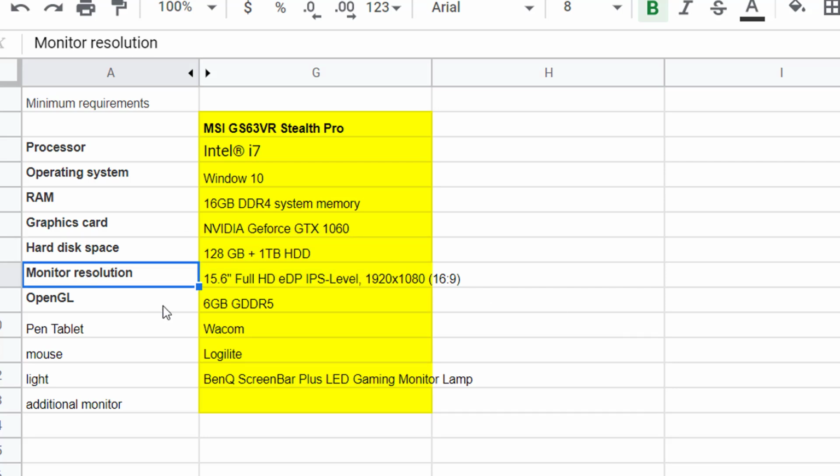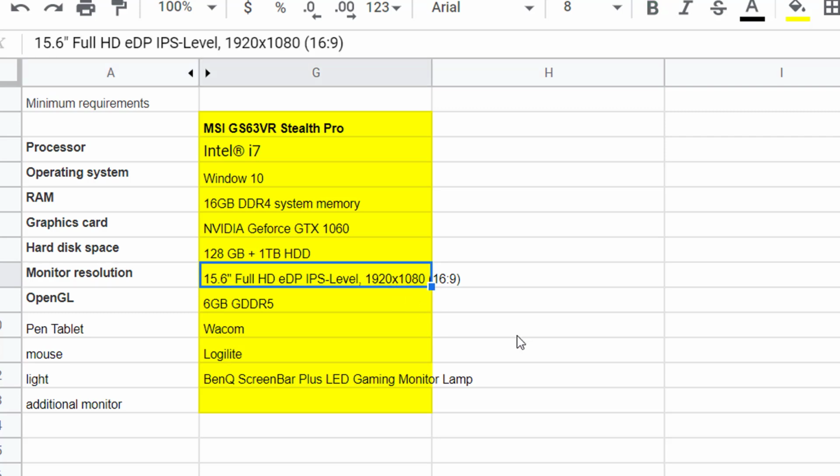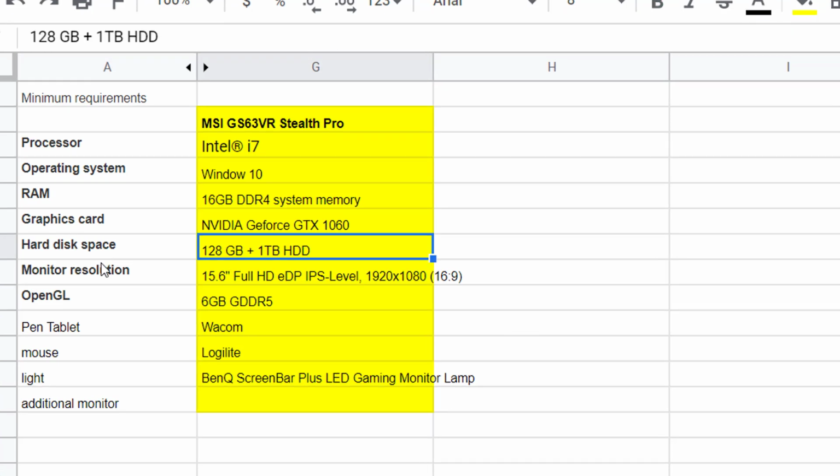On the monitor resolution, you can get a regular full-size screen, which is good for like 3D software, but if you really like the high quality and you are more on the graphic side, you may want to use a 4K, which might bump up the price a little bit.